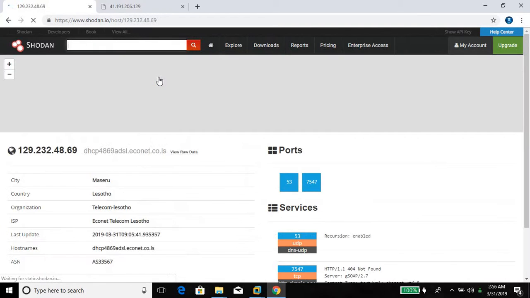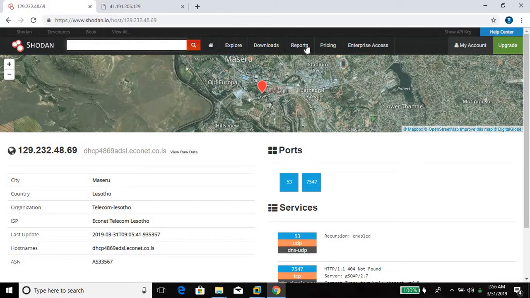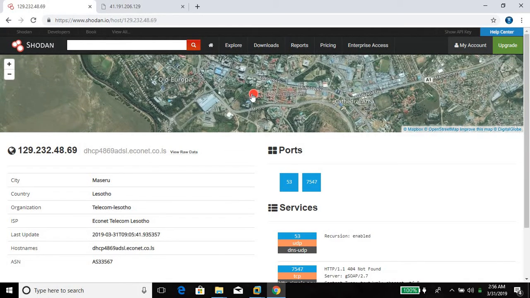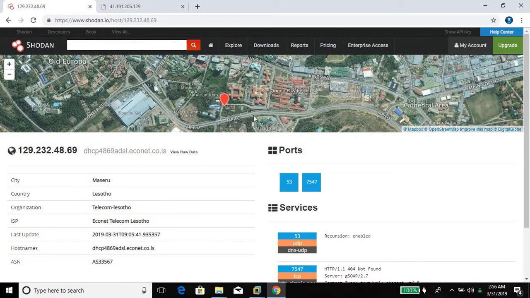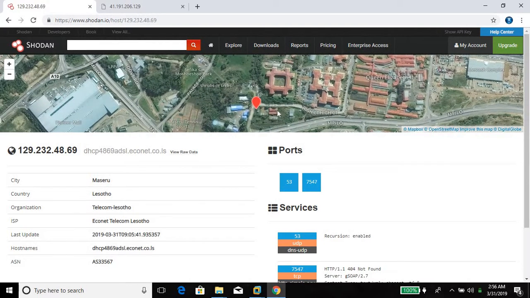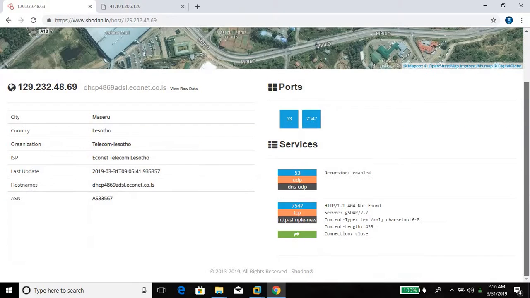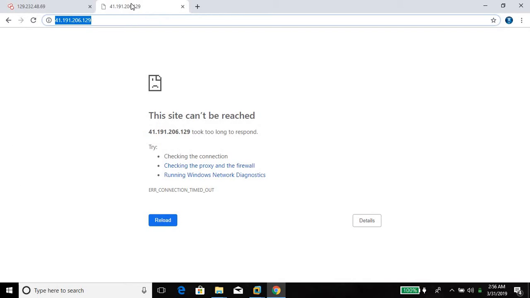Because I got this IP address, it is not that hard for me. We can also dive deeper so we can see anything that is going on. Then we can see that this is where the actual router, or the actual device, might be. So you can see that it's in Maseru, and it seems right here. It's even dscp.econnect.co.ls. So no problem, there is no vulnerability here.